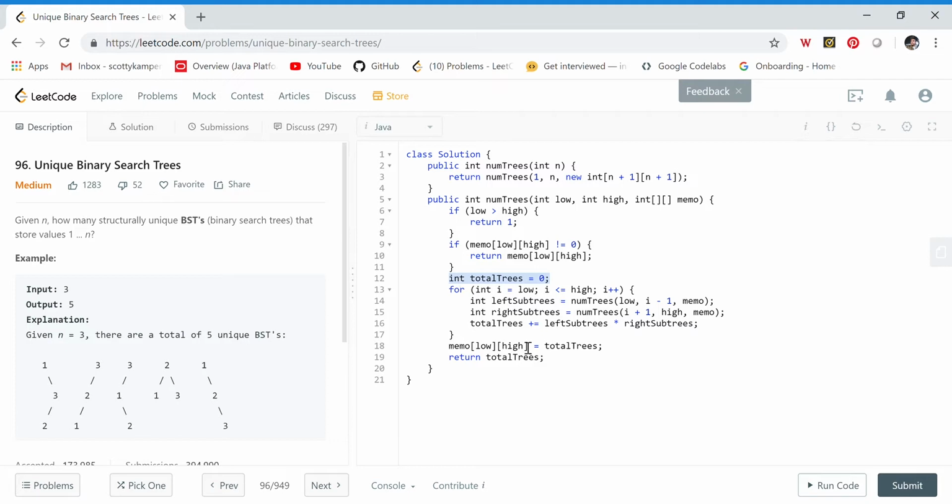Then down here we have to actually compute the answer, so we start total trees, and then we loop from low to high. And i in this instance is the value of the root of the tree. So at each loop, i is considered to be the value of the root of the binary search tree. We recursively solve the number of left subtrees and the number of right subtrees for a root with value i, which for left would be low to i minus 1, and for its right subtrees would be i plus 1 to high, because everything in the left tree would have to be less than i, and everything in the right tree would have to be greater than i.